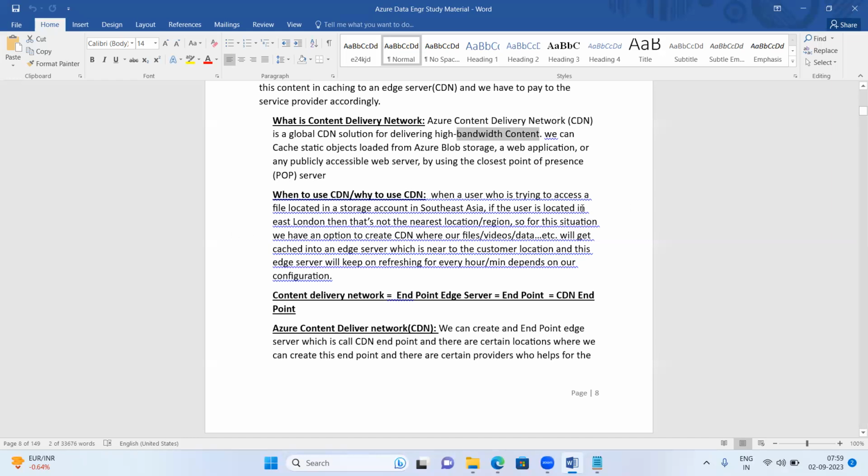When a user is trying to access a file located in a storage account in Southeast Asia, and the user is located in East London, then that's not the nearest location or region. For this situation, we create a CDN where our files, videos, data, etc. will get cached into an edge server. We create one endpoint inside the CDN, called an edge server, which is near the customer location, and this edge server will keep refreshing every hour or minute, depending upon our configuration.